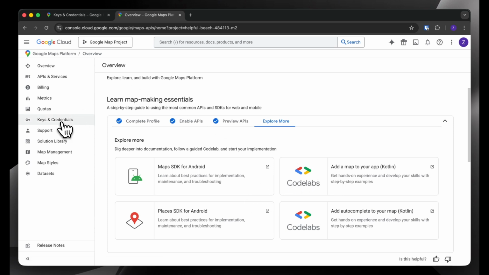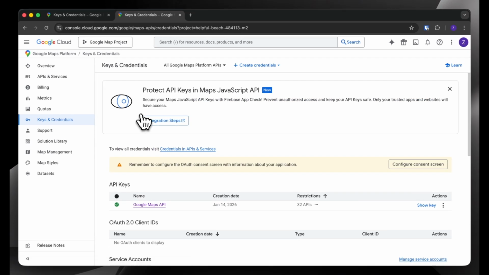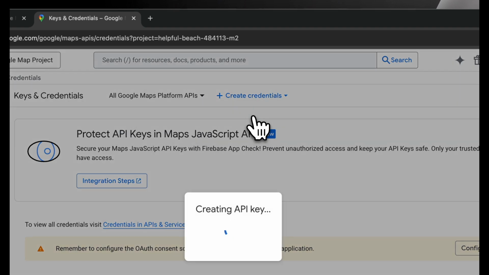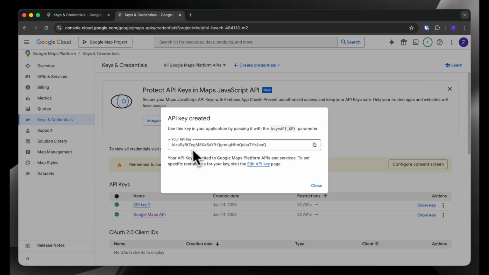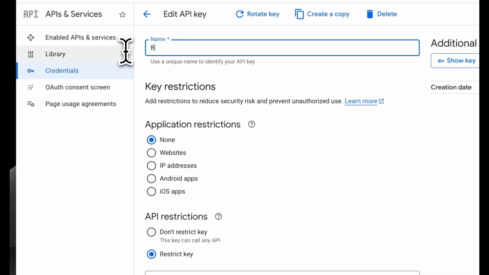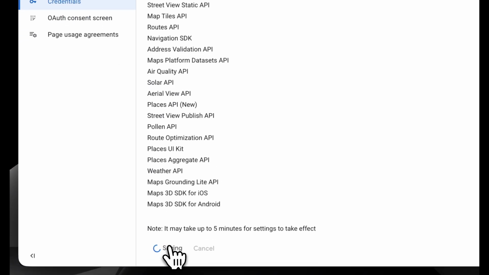So in order to get the key, we go to keys and credentials, and once we're in keys and credentials, we can find the Google Maps API key here. If you want to create another key or you didn't find the key here, you can just go up and create credentials here, add your API key and give it a name that you like. So here it says creating. This is an API key that we just created. If we press edit API key, then we can change its name. So let's say, for example, backup key, and we go down to save.